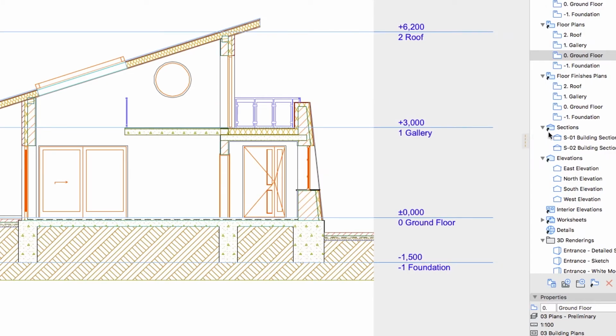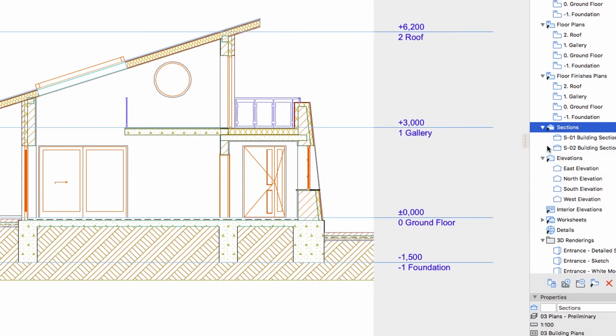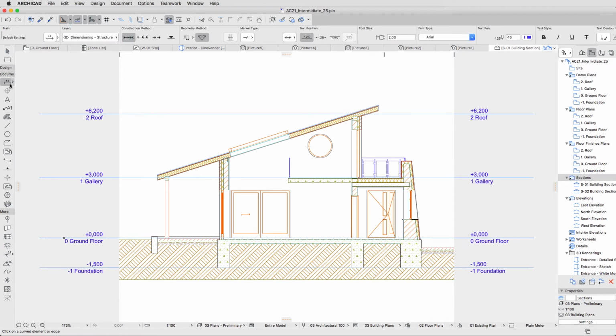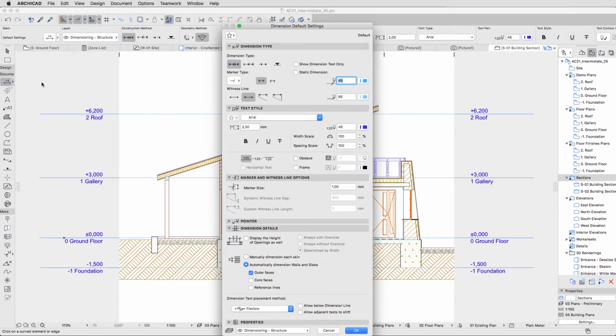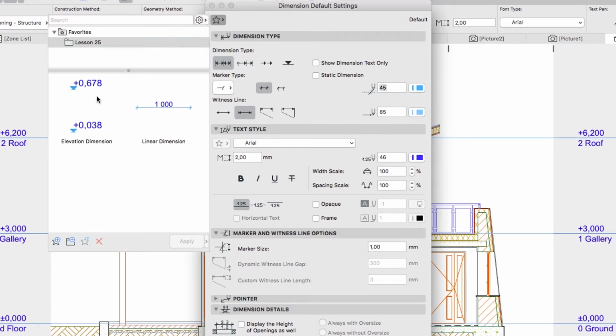In the View map, right-click on the Sections folder and select Redefine with Current Window Settings to apply the current settings for both section views. Open the Dimension Default Settings dialog. If you would like to skip to the next step, you can apply the Elevation Dimension favorite from the Lesson 25 Favorites folder.